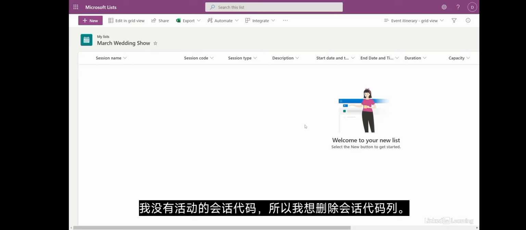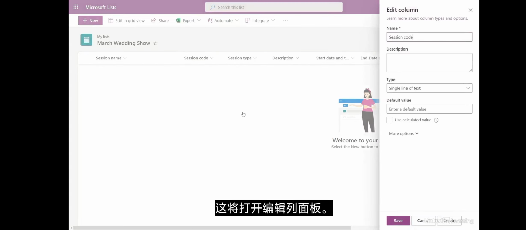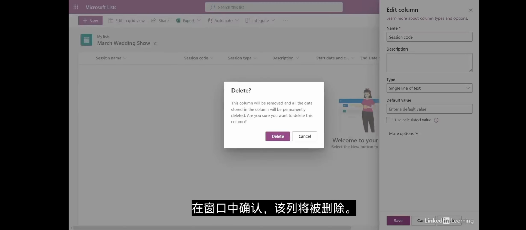I won't have session codes for my event, so I want to delete the session code column. So I'll select the drop-down next to session code, select Column Settings, and choose Edit. This brings up the Edit Column panel. Now I can select Delete in the bottom right corner. Confirm in the window, and the column is removed.